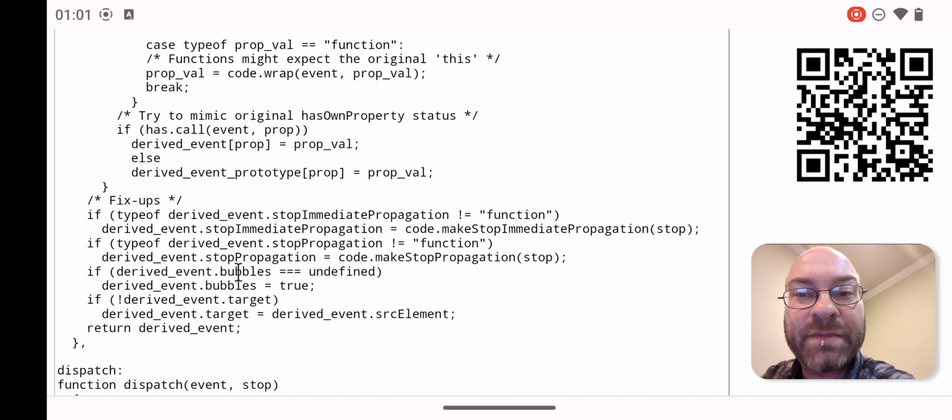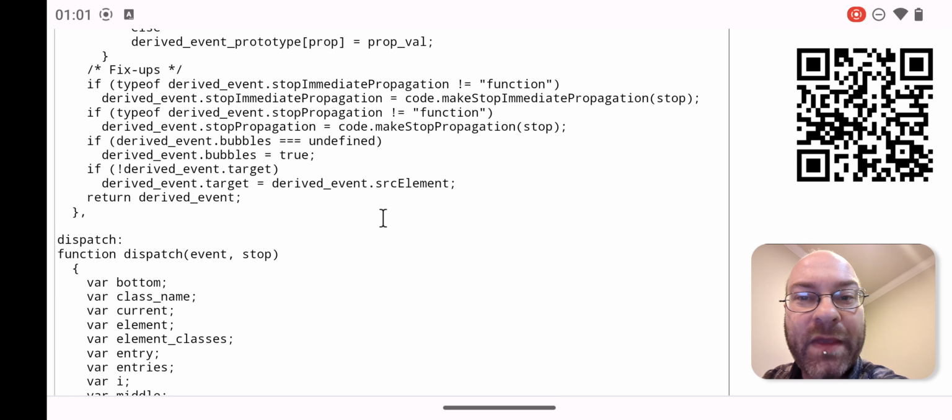And I'll also check if there's a bubbles property for derived event. If it's exactly equivalent to undefined, then I'm going to establish a bubbles property for the derived event to true by default. And if there is no target property of the derived event, I'm going to assume an older web browser which uses the src element property of events, source element property, and I'll assign that into the target property of the derived event. So this supports old web browsers, some old web browsers. And then I return the derived event.